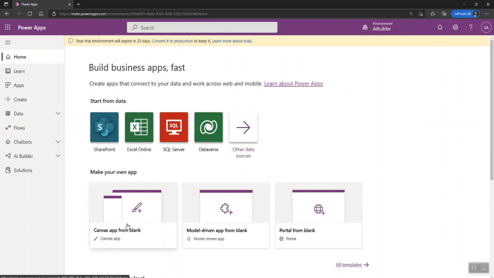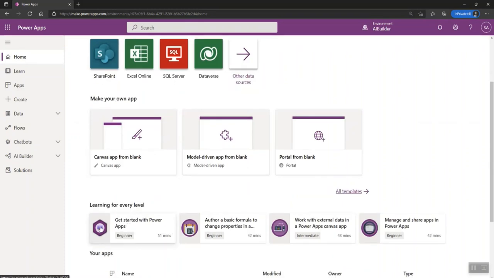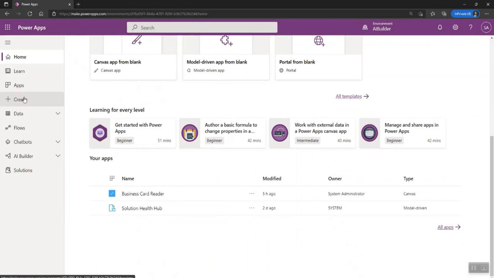So if you want to make your application from scratch, you can go here and start either a Canvas app or a model-driven app from blank. So when I say blank, pretty much nothing will be there, and you will get started with the application itself. But sometimes when you are new and you are learning about Power Apps, it will always be good to start with some guidance, right? And that's where the templates will play an important role for you.